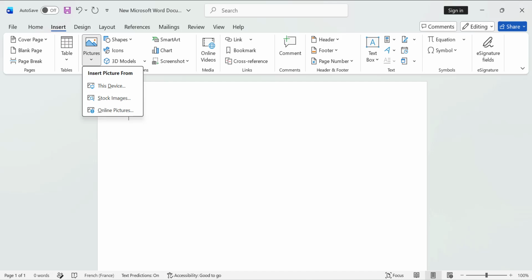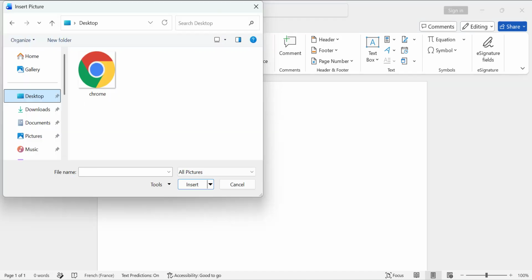Then, if you want to insert an image stored on your computer, click This Device. A file browser window will appear. Select the image you want to use and click Insert. The picture will immediately be added to your Word document.